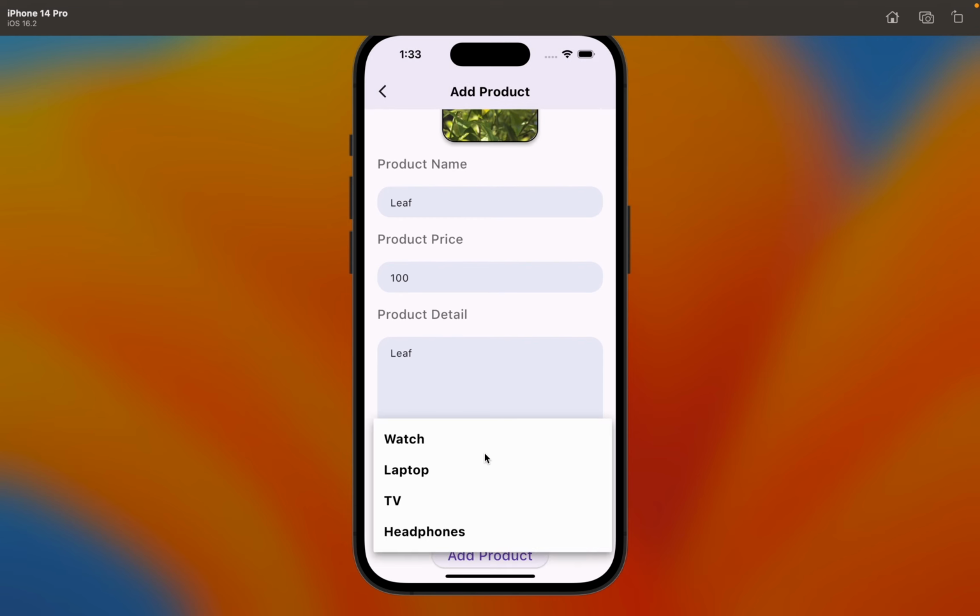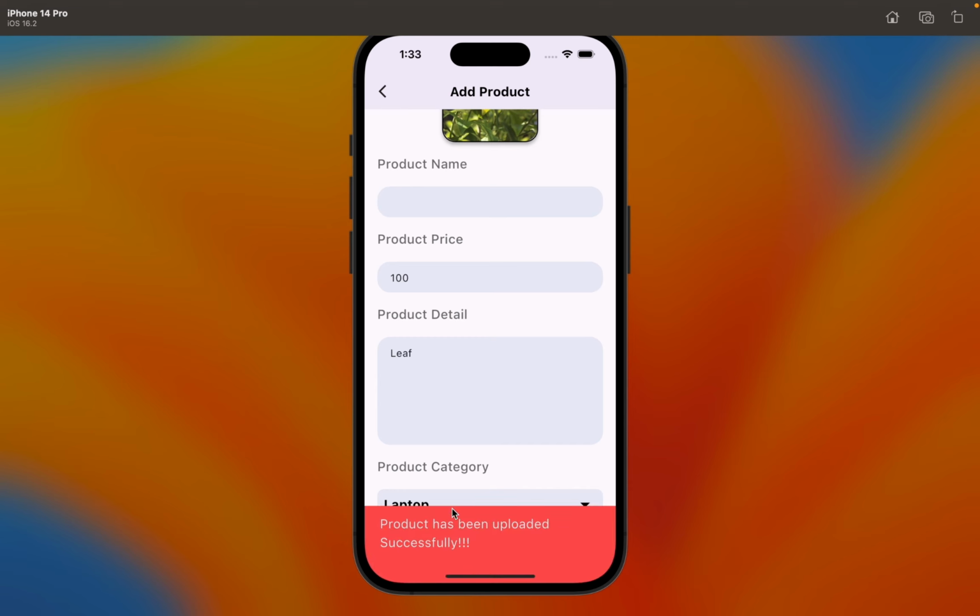So in the select category, you can select the category and you can add more categories according to your choice. I have just added 4 categories for now, and as you can select the category laptop and add the product, and the product will be directly added to this category and it will be shown in the user side of the app.